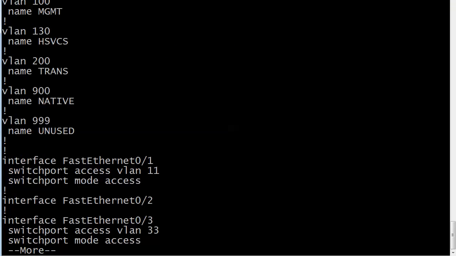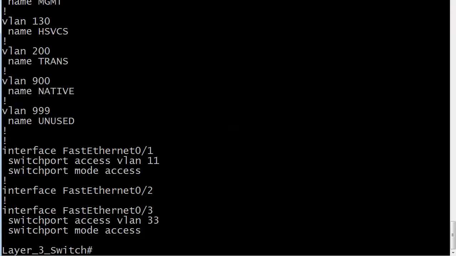I've got port 1 in VLAN 11, port 3 in VLAN 33, and really, we're off to the races from there. We don't have to do anything on the host since we have an IP address there. So let's go ahead and create our VLAN interfaces, or our SVIs. And it's just this simple.